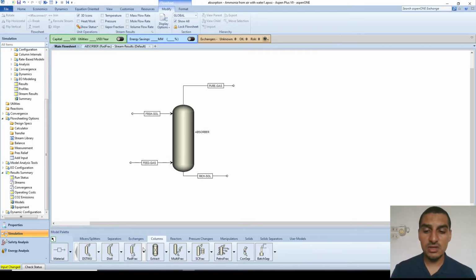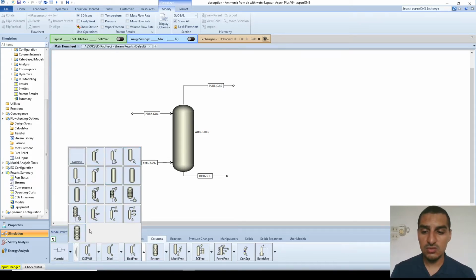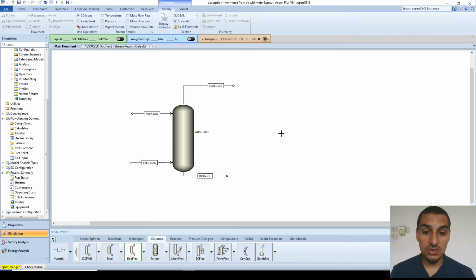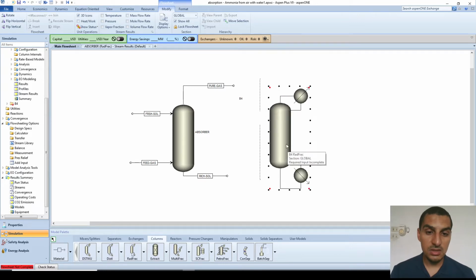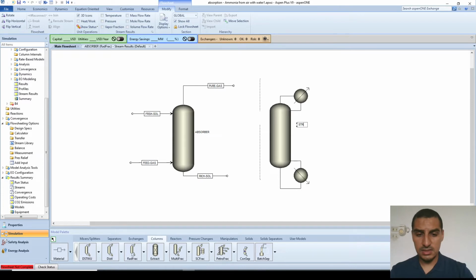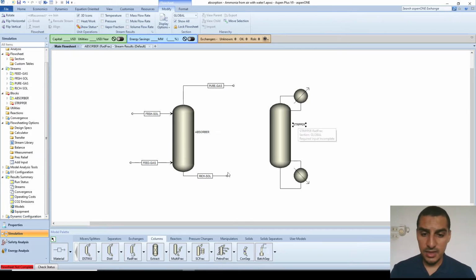So what we're going to do is add a new column here. You can use one of these. I'm going to use this, or this, whatever one you want, because it contains a condenser and reboiler, which is what I need in my case. So what I'm gonna do here is to call this the stripper, and connect this as the feed to the column, and add a bottom stream and the top stream.